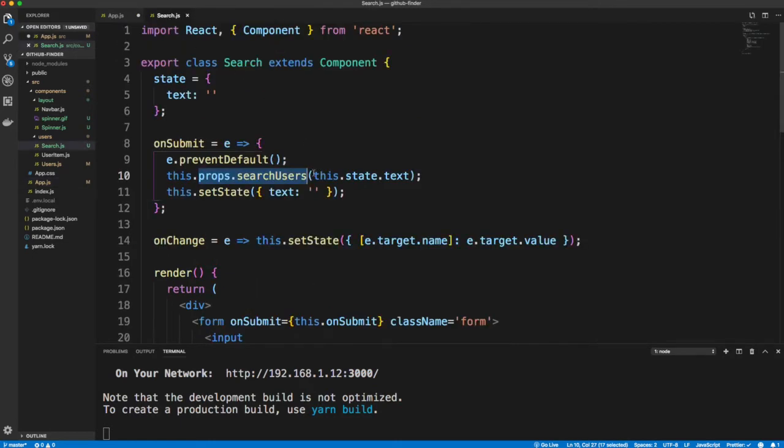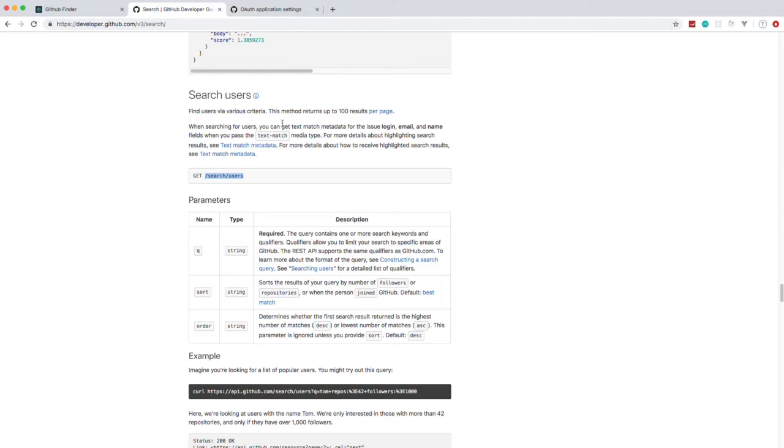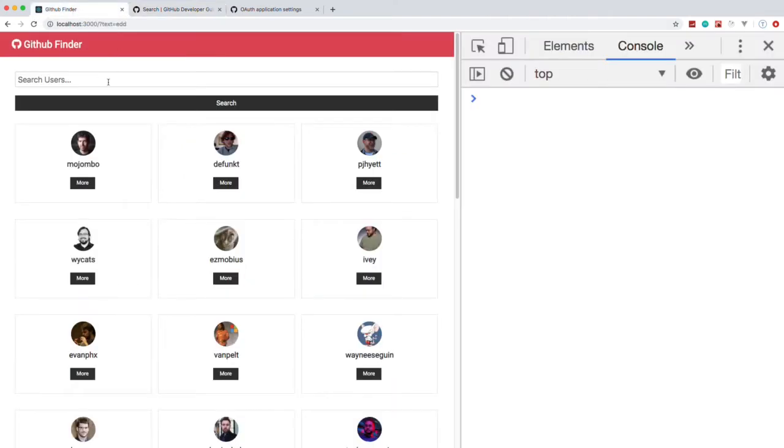And since we passed in this.state.text, let's go right here, and let's say that searchUsers should take in text, and then let's just do a console log to make sure that this is actually firing off, and it'll actually log the text. Okay, so let's go back to our search component and put something in here and search, and there we go, we get a console log.